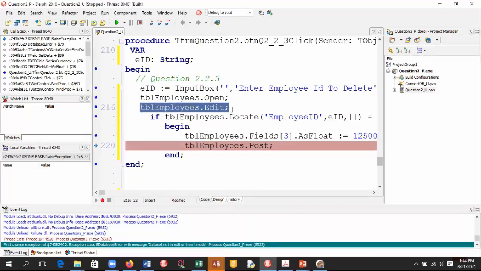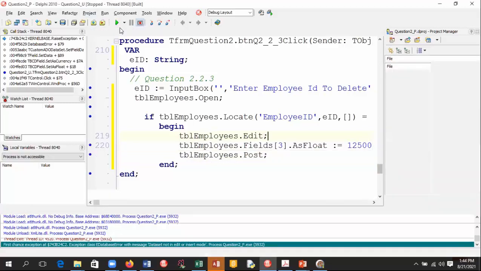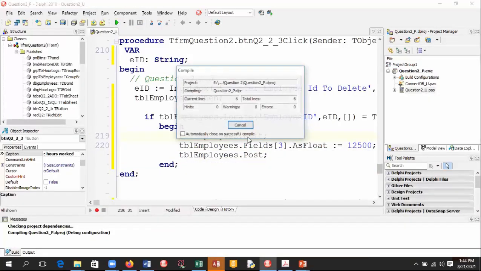I put that edit in the wrong place. Only if it finds it, then only must I put it into edit mode. Only if it finds it. If it doesn't find it, then obviously it's not in edit mode.